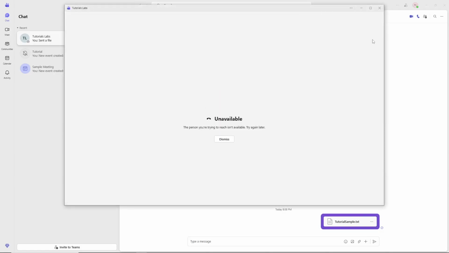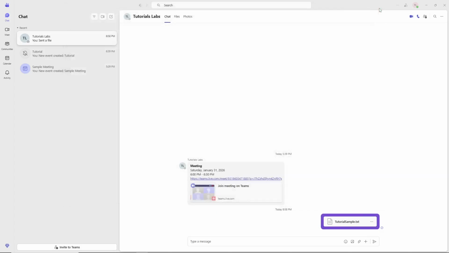This approach is great for reaching out to someone on the fly without needing to navigate through your chat history first. Both methods are designed to make calling as effortless as possible within Microsoft Teams, giving you flexibility depending on where you are in the app. Whether you're already chatting or just browsing your contacts, you're only a click or two away from starting a voice conversation.